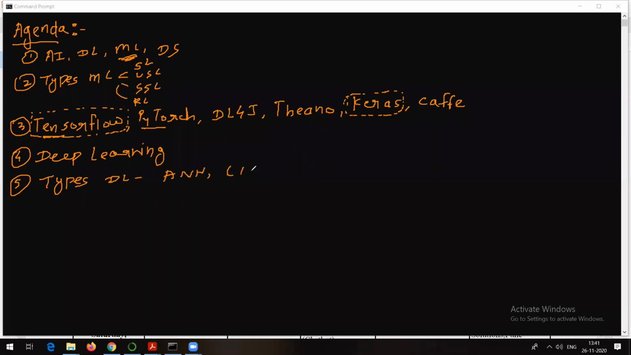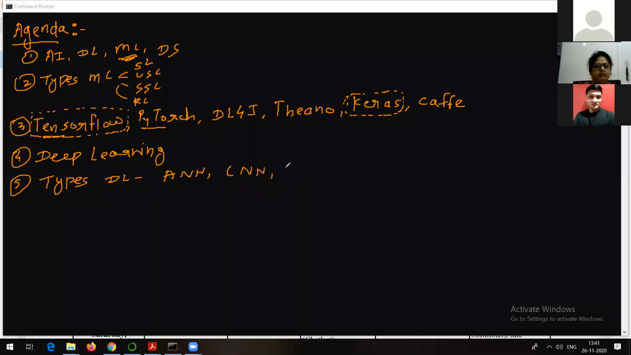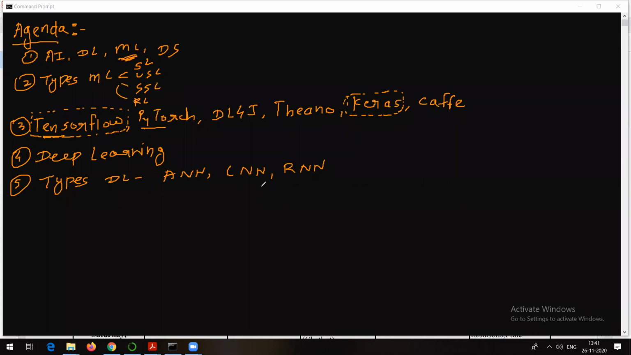Then we will talk about what is convolutional neural network, and then one more is there, that is recurrent neural network, that is RNN. These are the concepts I will be talking about, and I am going to show you the implementation of these two. At least some of the examples we will see, and we will implement it so that everyone should be able to get a clear idea about all this. So artificial neural network, convolutional neural network, and recurrent neural network, and we will see where they can be used.